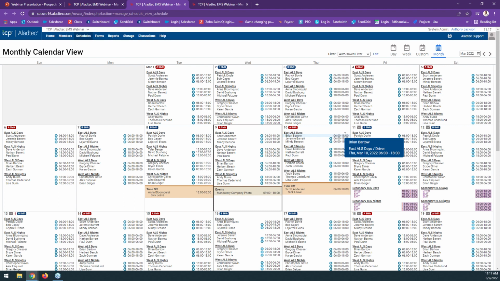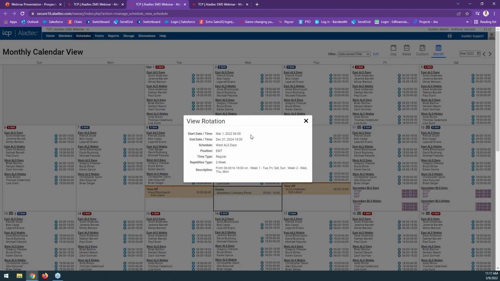The reason I move them is because perhaps this day is just really slow, and I don't need that much coverage. My EMT and my medic are both qualified as drivers, so I don't need that third person. So what I can do is I can just slide my block time over, and then I've closed that shift so I don't have any false needs. So when I go back to my calendar views and I refresh and we look at tomorrow, you can see I don't have any open shifts. And you can see Brian is now up at East ALS and not West ALS.